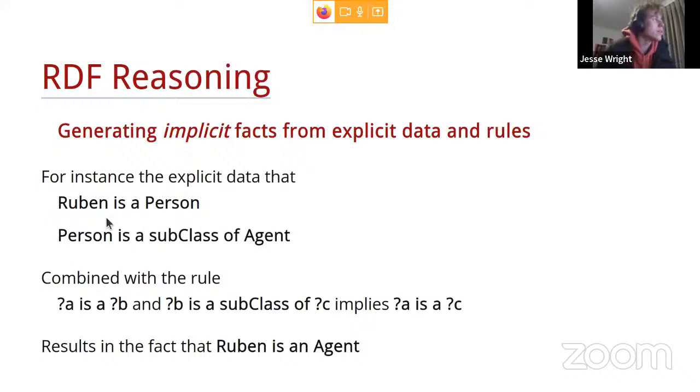And what's reasoning? Well, reasoning I like to think of as getting implicit information out of your data using explicit data and rules. So at a high level, that could be if we have the information that Ruben's a person, and we also have the information that people are all agents, then we can use a rule that says that if A is a B and B is a subclass of C, then A is a C, to work out that Ruben is an agent. So all we're saying is because all people are agents and Ruben is a person, Ruben must be an agent. This is reasoning technology, concepts around reasoning that have existed in the semantic web for 20 years. We haven't really had the capability to use it when we're querying across multiple data sources because all our decentralized query engines like Comunica have not supported it up to this point.